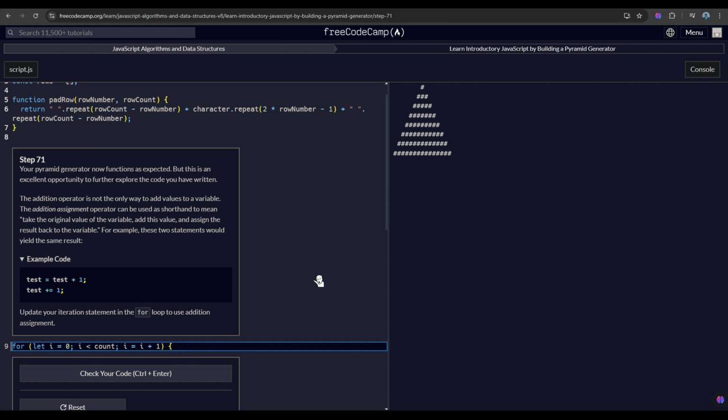Your pyramid generator now functions as expected, but this is an excellent opportunity to further explore the code you have written. The addition operator is not the only way to add values to a variable. The addition assignment operator can be used as a shorthand to mean take the original value of the variable, add this, and assign the result back to the variable.